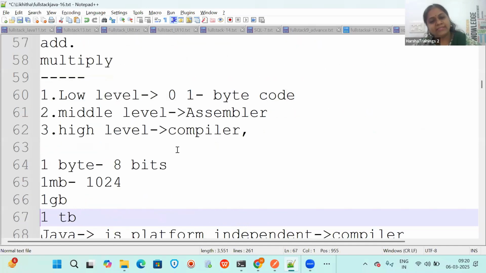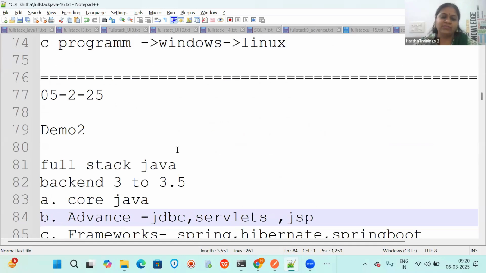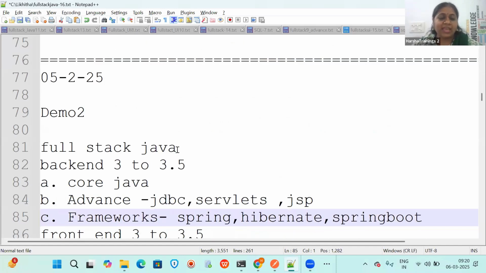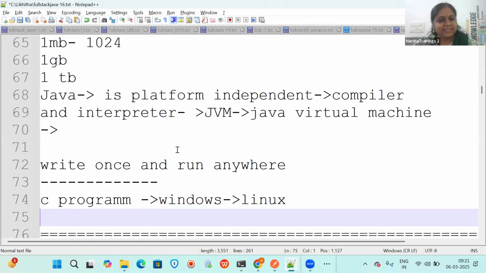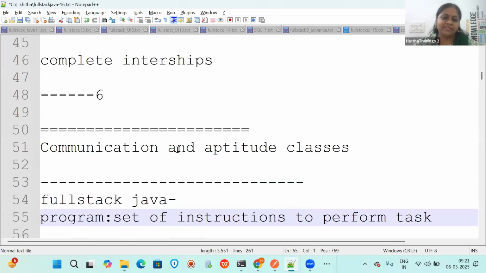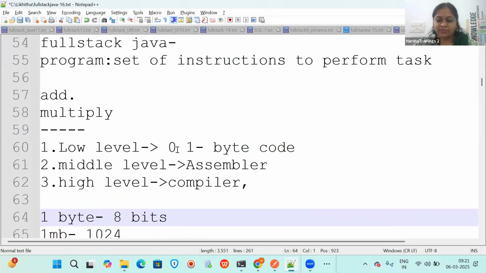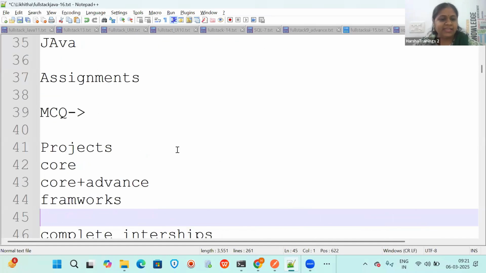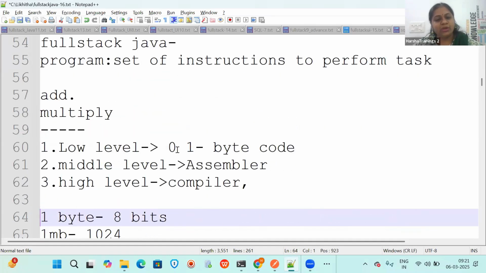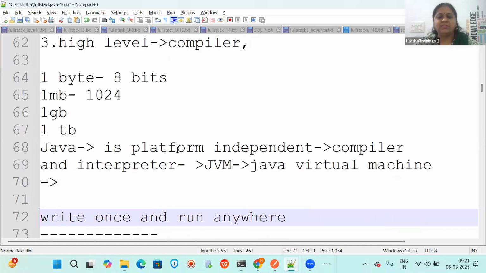We also discussed in the demo 2 session what the Java programming language is and what makes it a platform independent language. As I discussed, Java was developed by James Gosling with Sun Microsystems initially. Later, it moved to Oracle. Okay. And Java is a platform independent language because you can write once and run anywhere. This is what we have seen.